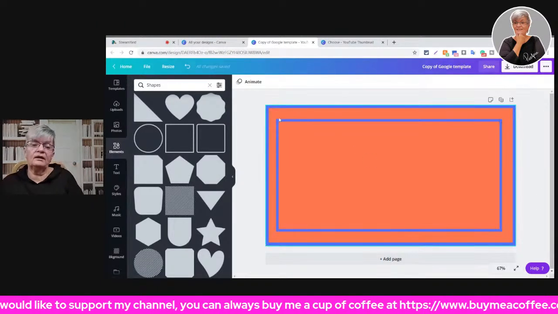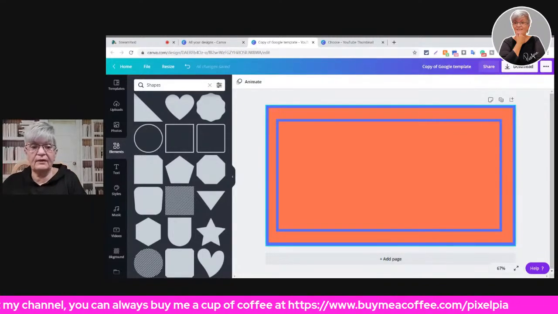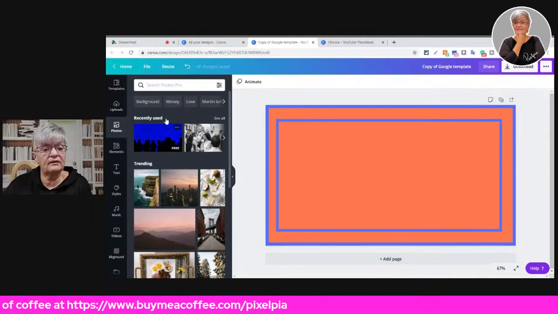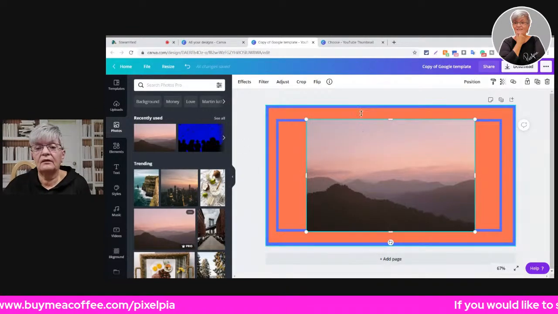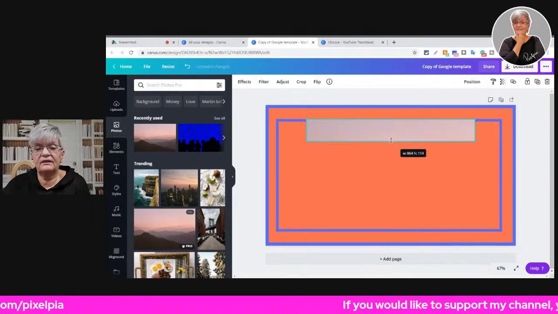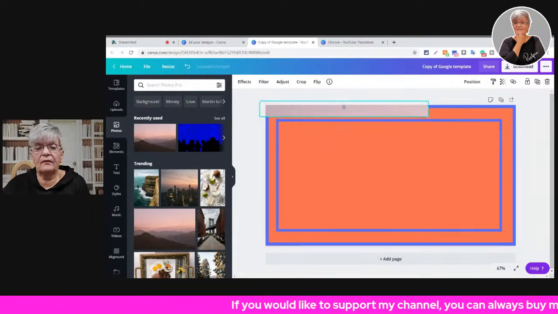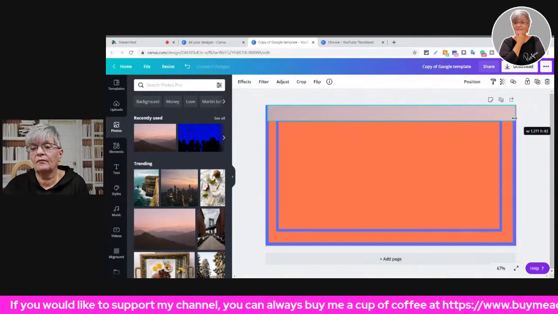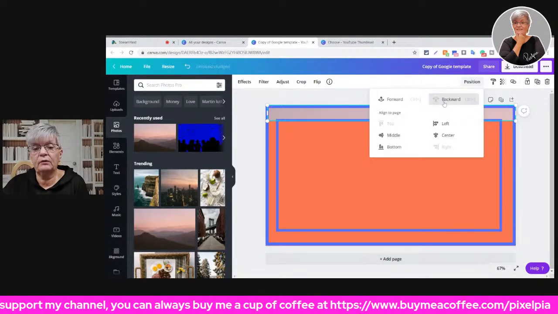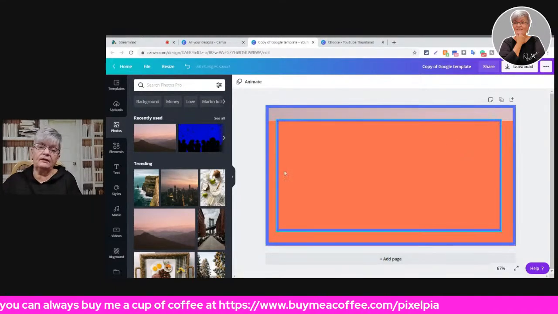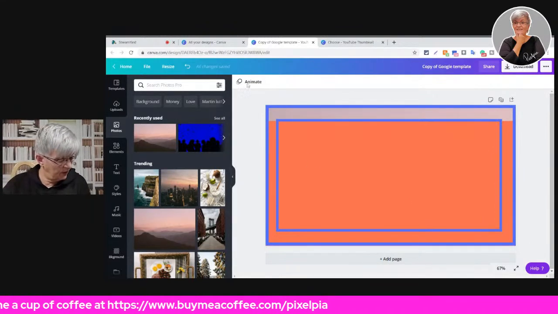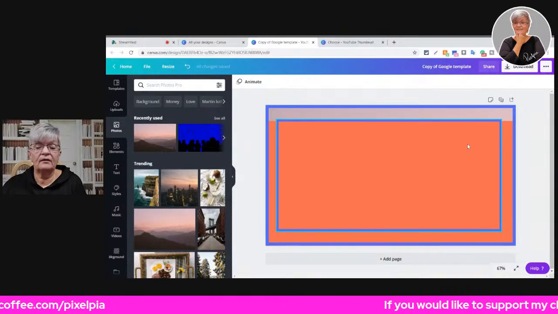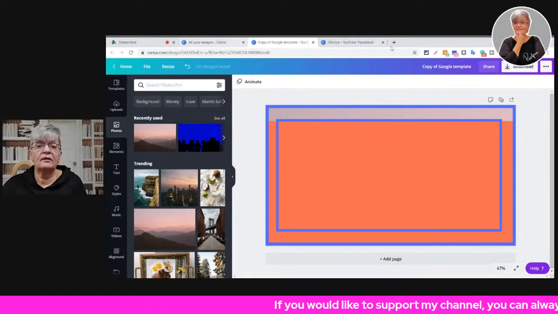Here we go. Now I can put something inside these frames. Let's take the top part of this photo here. And move it backwards. And I can continue doing this around the whole frame.